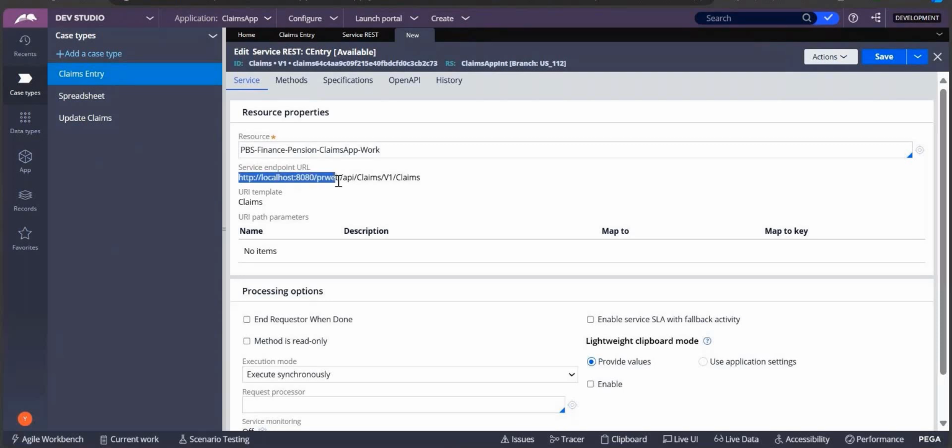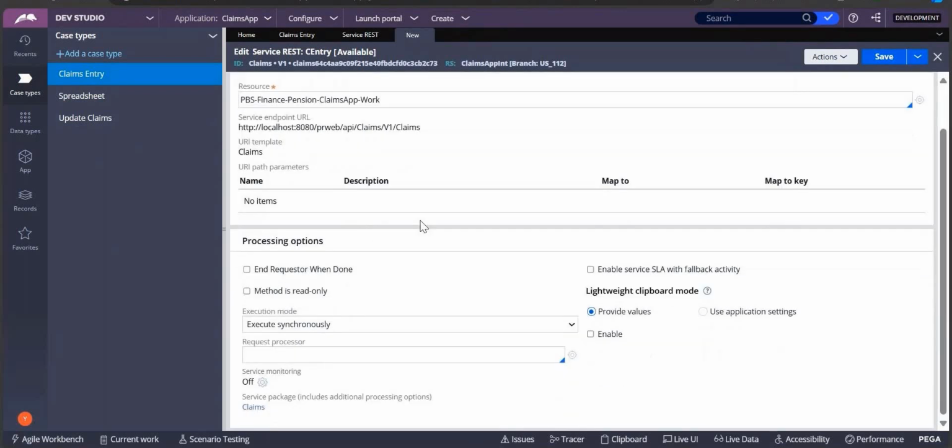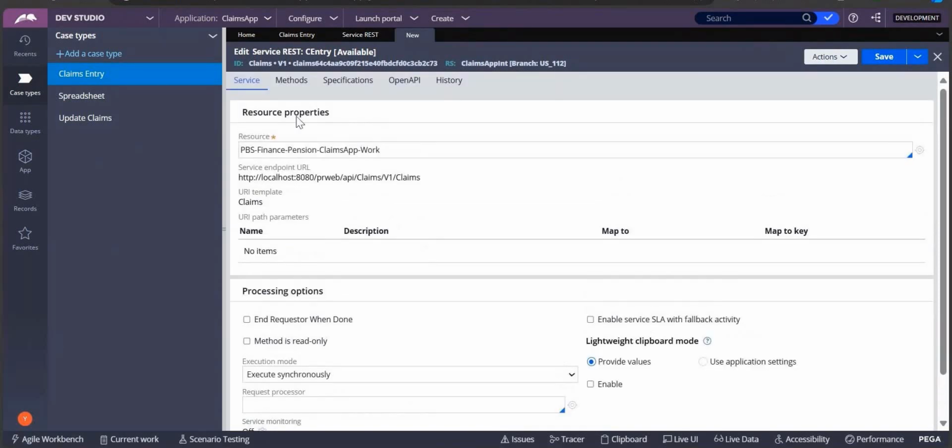So PR web API claims, and your version is v1, and this is the literal which you already added as claims. Do you have any parameters to be added over here? You can add it. Another thing is, if you want to end your service rest rule after completion, you can select this particular end request when done.